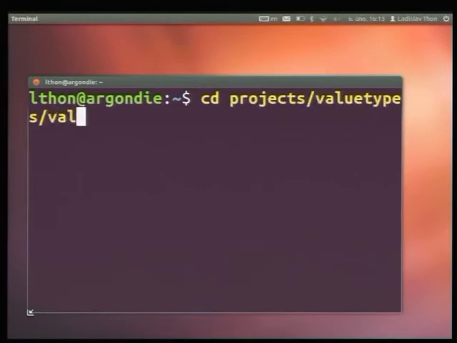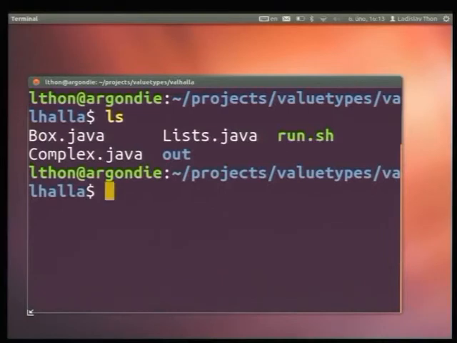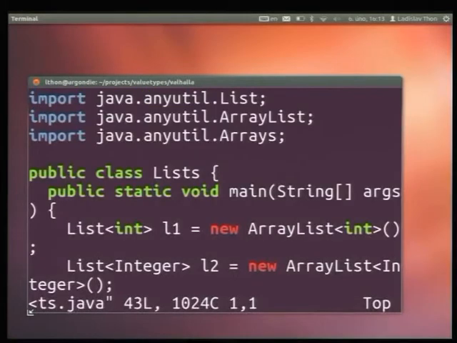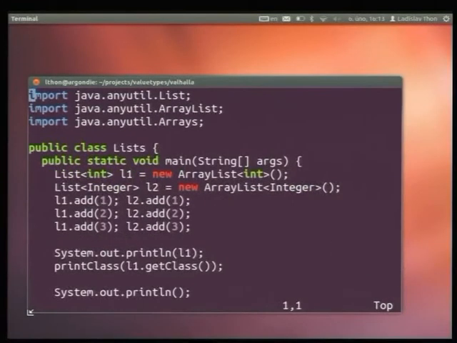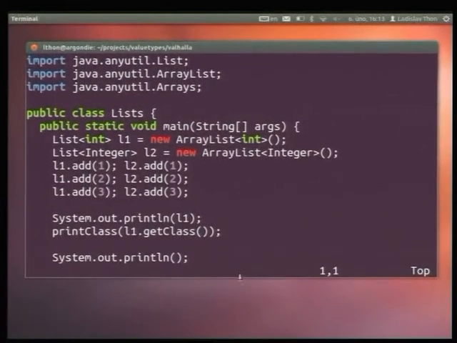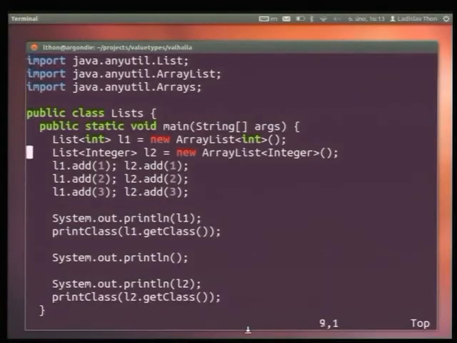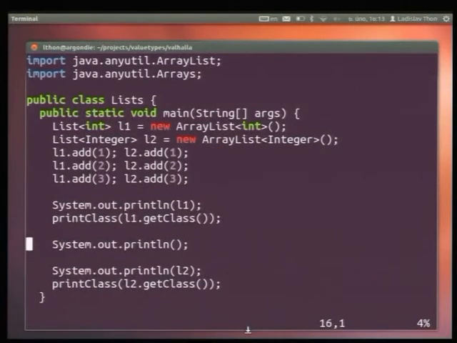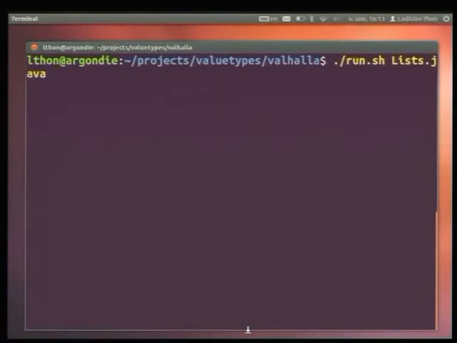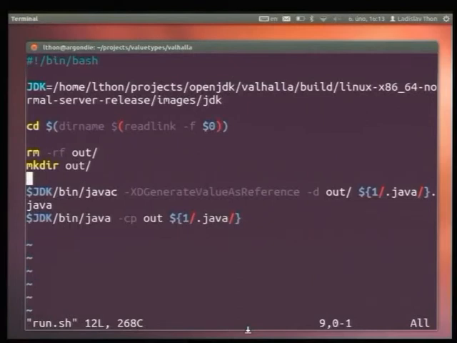Let me open the value types Valhalla example. What I have here is this list class. I have a list of int, as in primitive ints, and a list of integers, and I have code that prints the class hierarchy of these classes. So let me just run lists. I have a run script that compiles using the Valhalla javac and runs using the Valhalla Java VM.